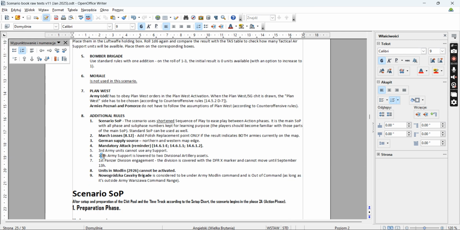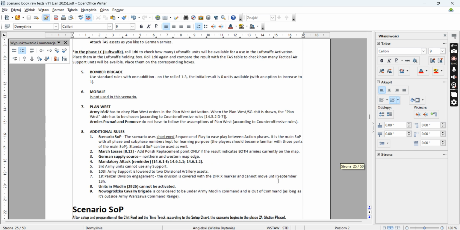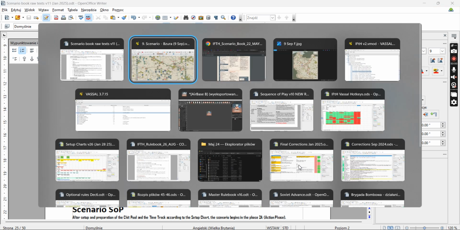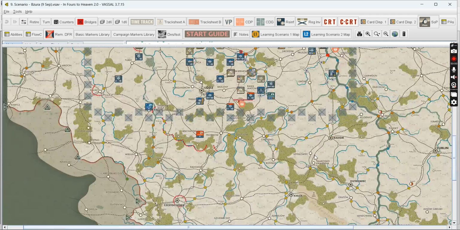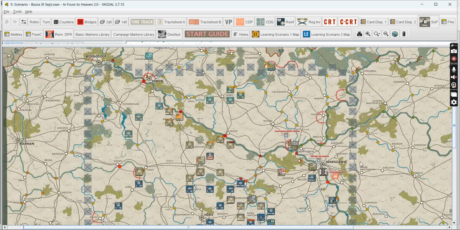Also, as an example, 10th Army support is lowered to 2 divisional artillery assets. It of course models a situation where there is something going on in another part of the front.